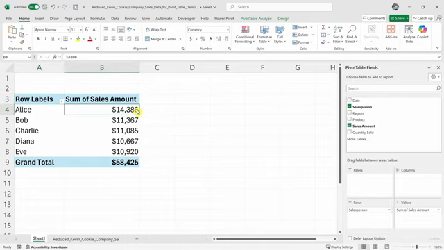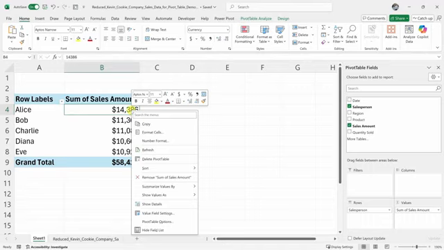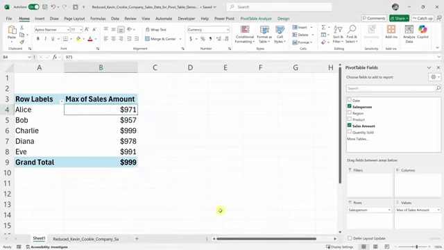This shows me the sum of sales by all of the different salespeople, but you can also summarize the data in different ways. Here, I'll right-click on this, and we have the option to summarize values by. By default, it's set to sum, but you could also pull together a count, an average, a max, a min, or product. So let's try max. If I click on that, here I can see the max order size for Alice. It looks like her largest sale was for $971.